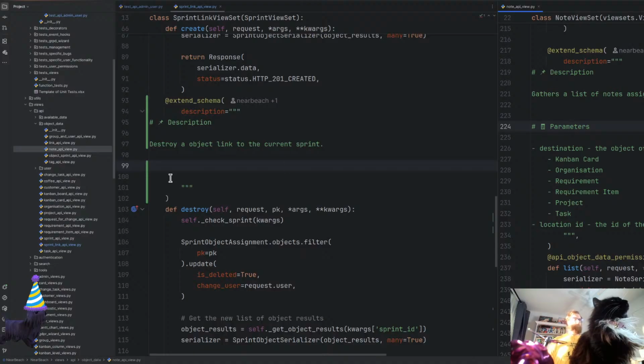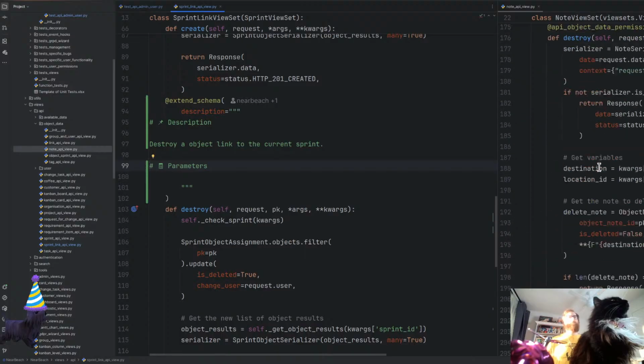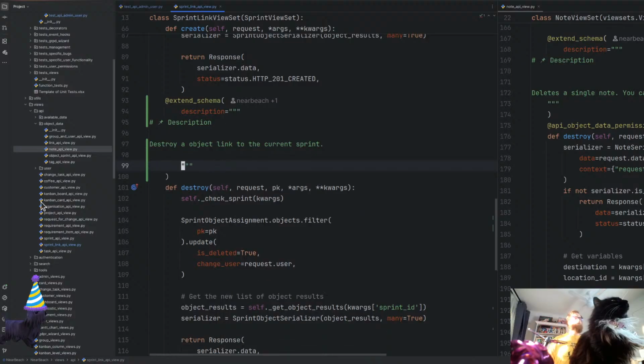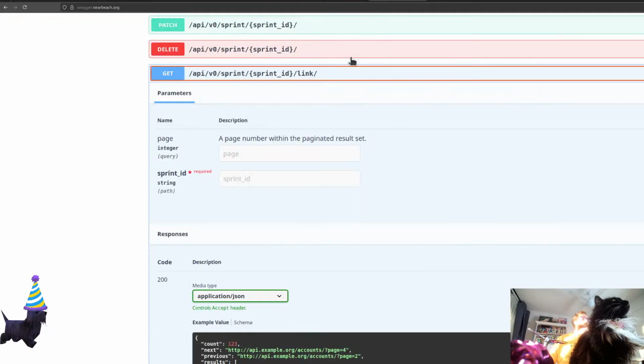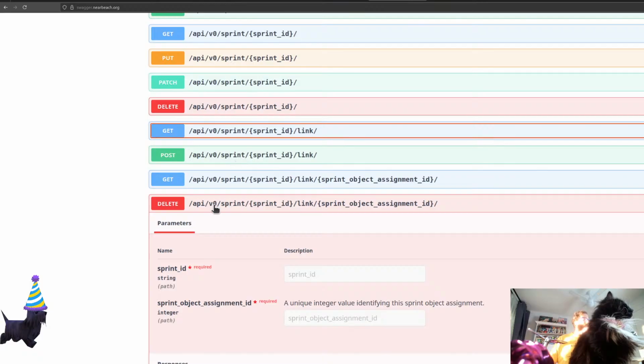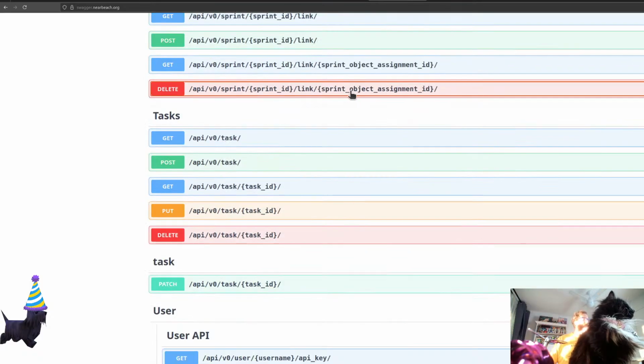Parameters, all right. Let's hit the list. All right, I'm trying to remember how this is gotten. Let's have a look at this. So let's list everything. This is delete the sprint object assignment ID.